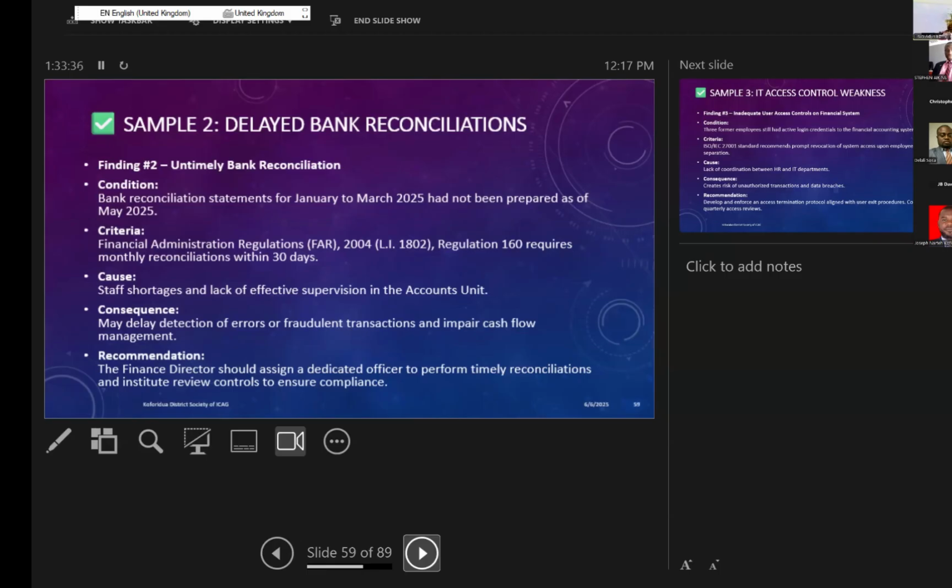Consequences: delayed detection of errors and fraudulent transactions may impair cash flow and management. So at least once you don't do it, it will impair cash flow. Checks that must come in, we are still chasing some checks that are 7, 8 years old. Some timber operators have to pay, but it didn't come, and you are still chasing it. Then recommendation: the finance director should assign a dedicated officer to perform timely reconciliation and institute review controls to ensure compliance.